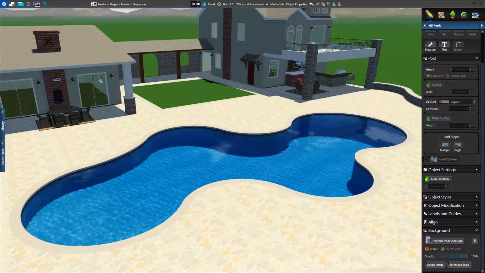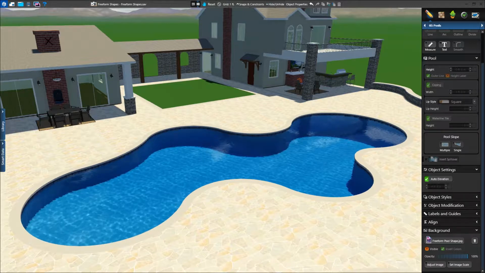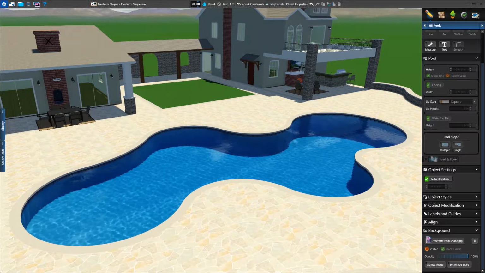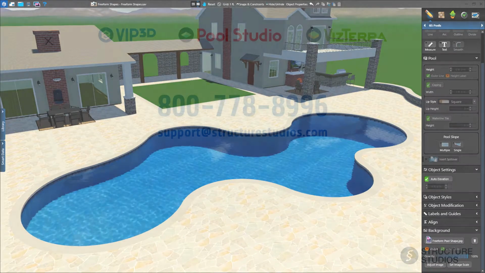Let's review our quick tips. We can use Arc or the Freehand tool to create freeform shapes, and turning off snaps and constraints makes it much easier and gives you more freedom of movement when designing.